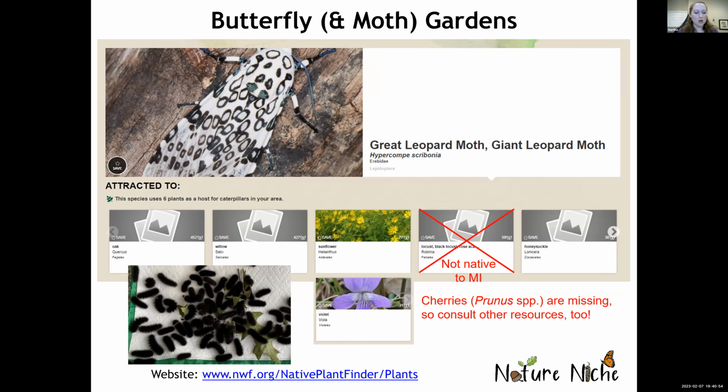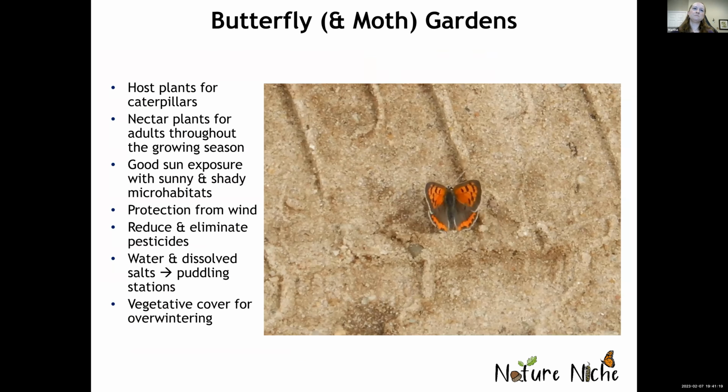So it's good to consult multiple resources, whether you're trying to attract certain species or you're trying to rear species. For example, great leopard moth or giant leopard moth. I reared some a couple summers ago. Cherries are missing here. It was a favorite food of theirs. And this is offering up black locust, which technically isn't native to Michigan. So always consult multiple resources.